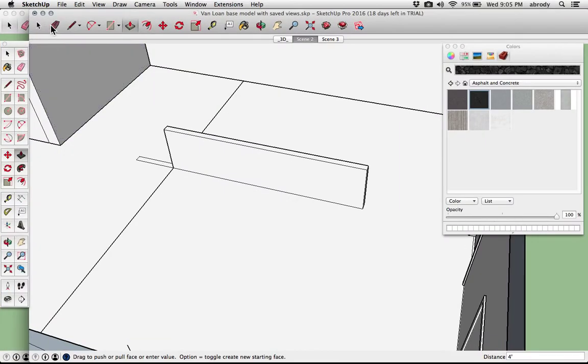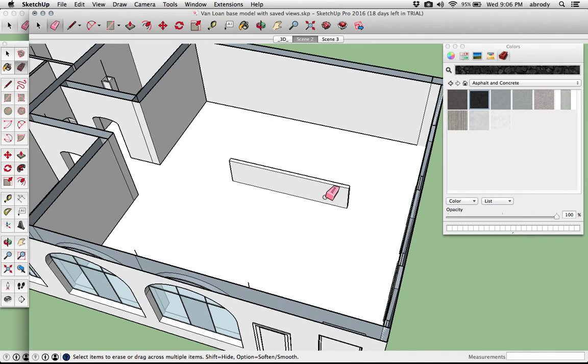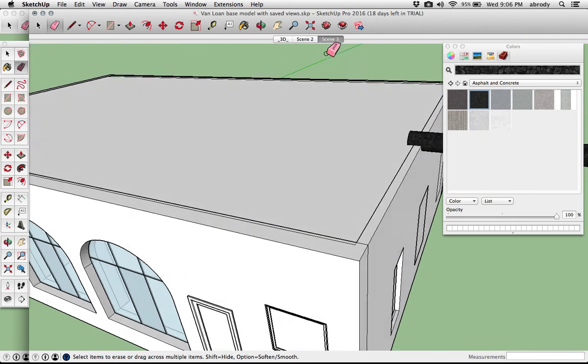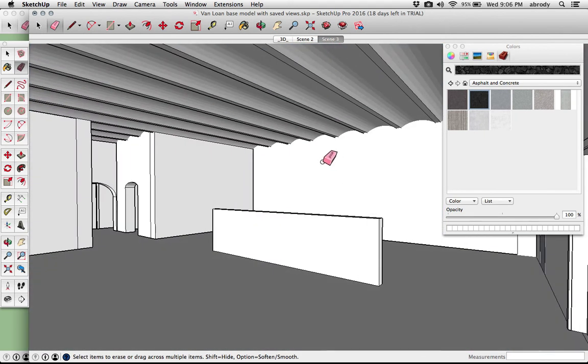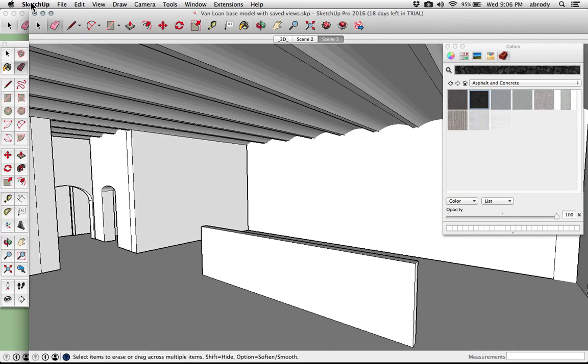Oh, and it looks like I have some extra lines here. Let me get rid of those lines. Now you might say, well, what if I want that wall to go up to the ceiling? Well, here's the problem. In this view, I can't see the ceiling because the ceiling has been cut away by a section plane. I can only see it when I go inside the model. So now, inside the model, I should be able to use my push-pull tool and bring this wall up to my ceiling if I wanted to.